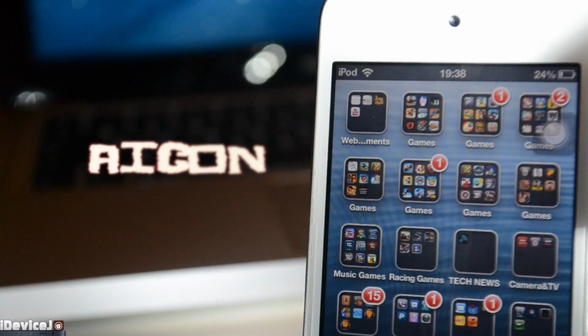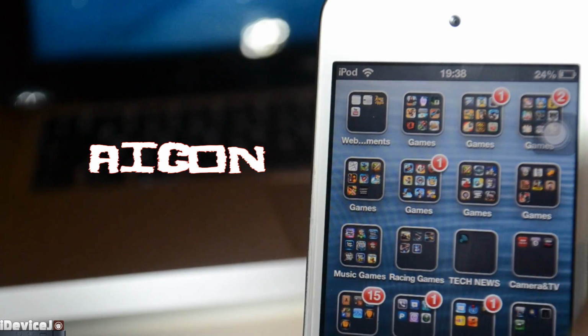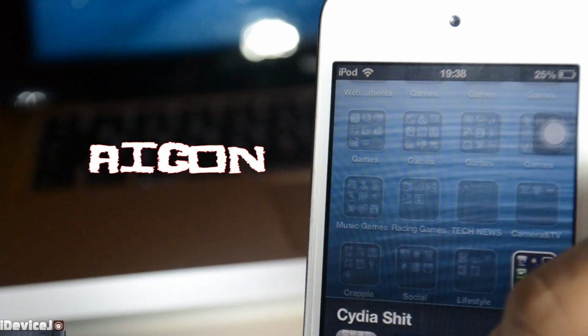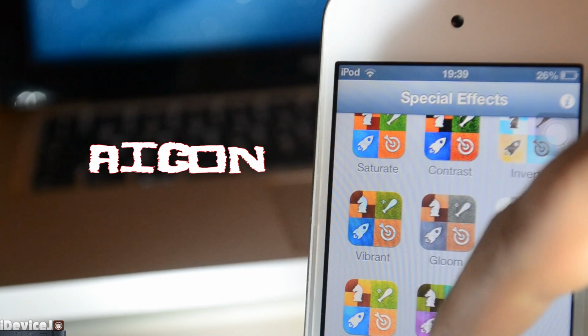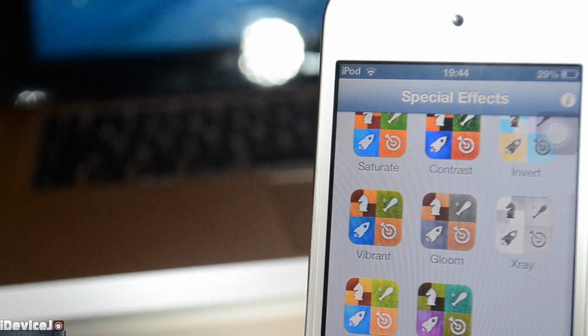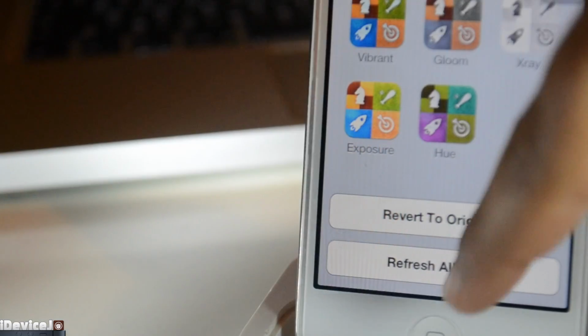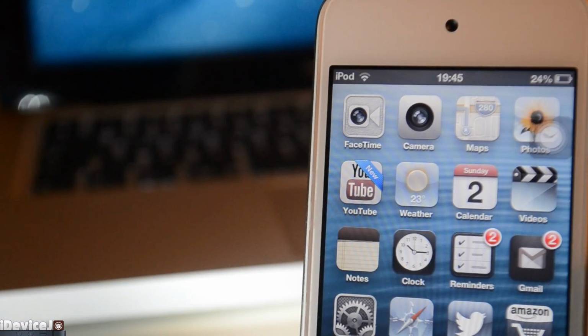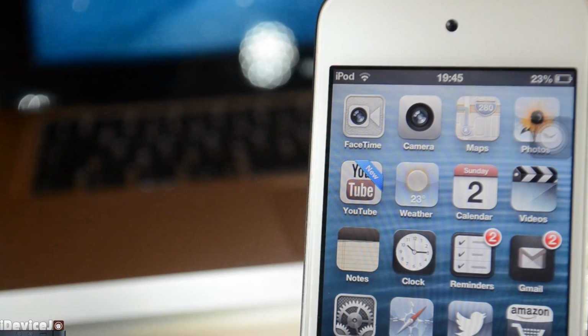Next tweak is called Aicon. This tweak modifies the color scheme on your applications. So if I head into the Aicon app, it gives me tons of special effects. So if I just select Gloom here, it will confirm that it's been selected. Then to apply these changes, I will have to respring my device by tapping Refresh Icons, and then your icons will be transformed.